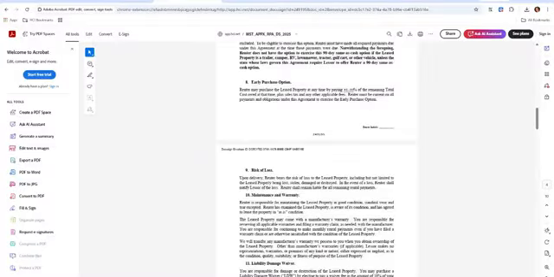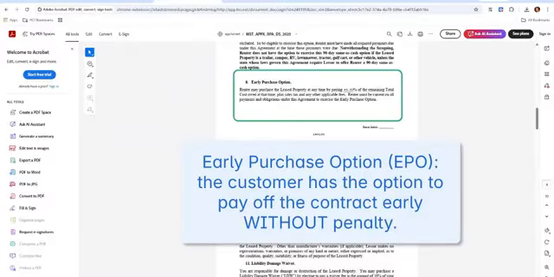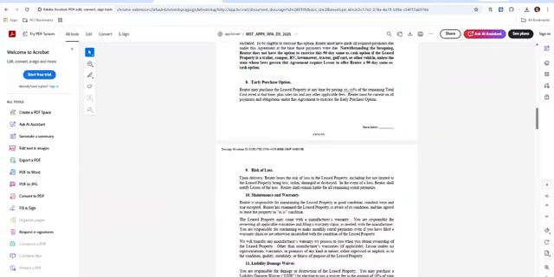Heartland has an early purchase option that the customer can exercise at any point in the contract without penalty. And this just means that they can purchase the carport early, again, without penalty. The price changes each month as the customer makes their payments. So if they ever want to know what their EPO amount is, they can just call customer service.